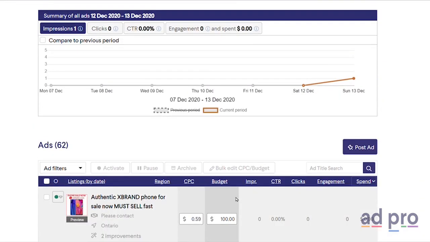Back in your console, you'll be able to monitor your ad. You'll be able to see what your cost per click is set to and adjust it, your budget and adjust it, and other ad details, including impressions, which is the number of times that the ad appears on Kijiji, click-through rate, which is the number of clicks divided by the number of impressions, the number of clicks, and engagement, which is actually people who are clicking message now or engaging in some kind of activity within the ad itself. You can also see how much you're spending.